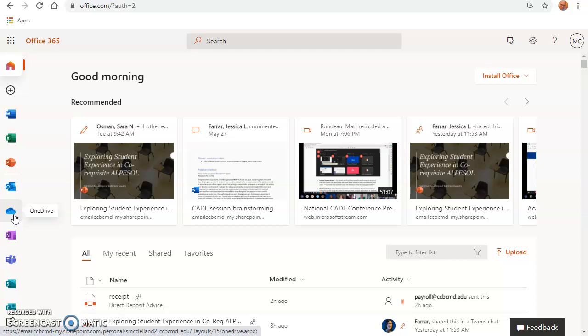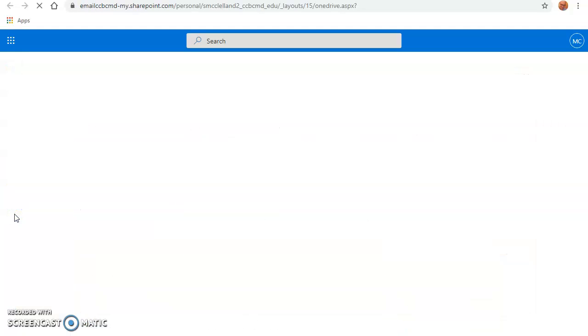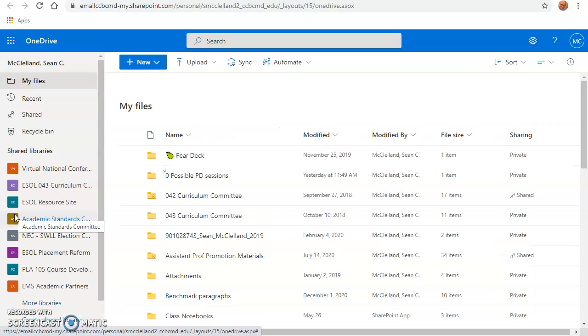So once you click on this, that's when you can start creating documents that you can share with everybody. So you'll come over, and do you see where it says new up in the top? Click on new.